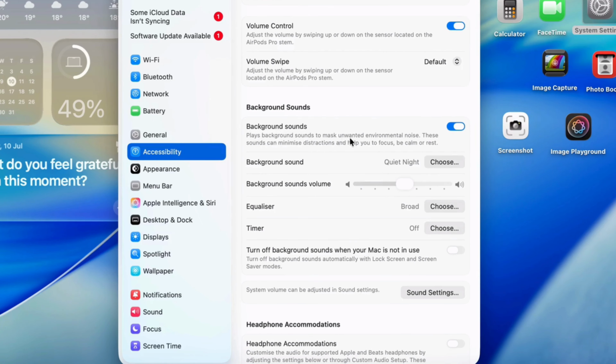This feature plays some chill background noise to drown out all that annoying noise around you, so you can focus, kick back, or even knock out.